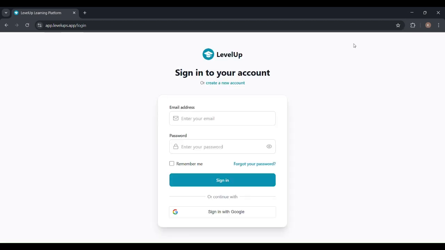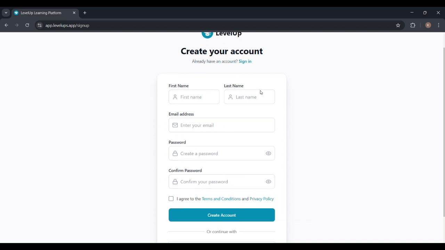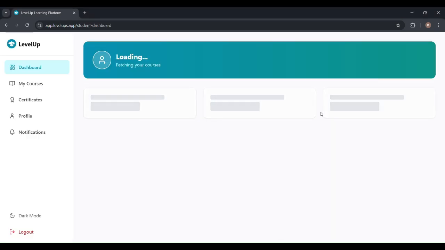Now let's explore the user journey. New users can create an account giving these details, and the platform supports email and password authentication and Google sign-in for quick access. Now let me sign in with an existing student account using my Google account. Upon successful login, you are redirected to your student dashboard.